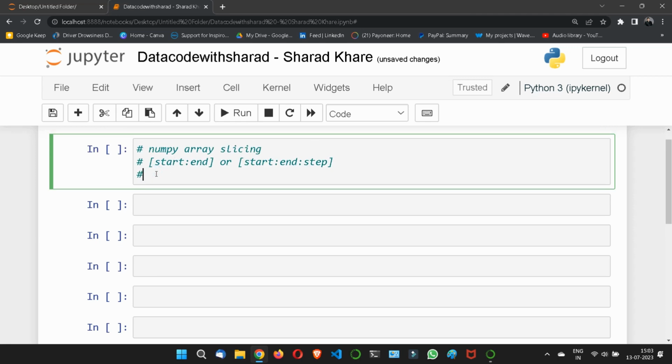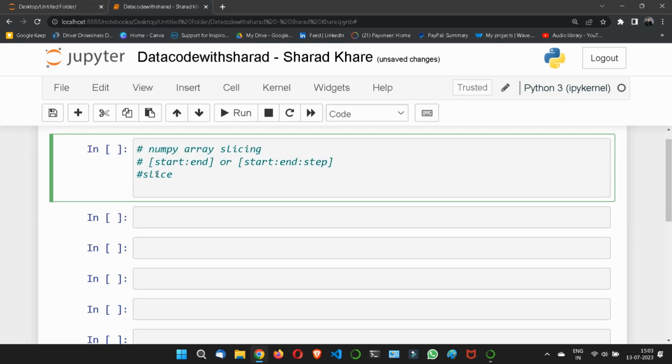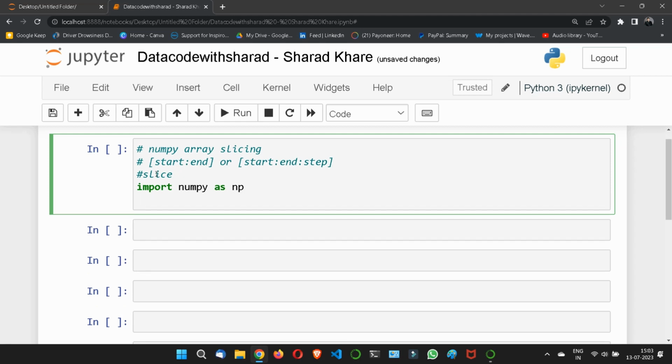Let me do some coding first. import NumPy as np, I'll have to write this the first time. Then arr is equal to, let's say, np.array. Let me create a 1D array: 1 2 3 4 5 6 7. Now in this case, just suppose I want to slice elements from index number 1 to index number 5.